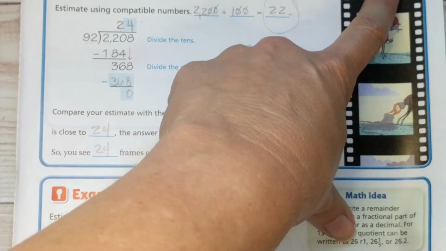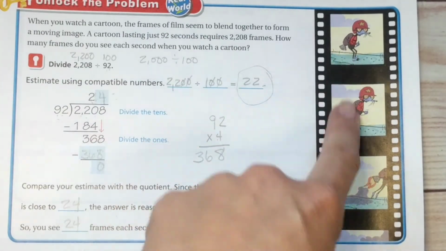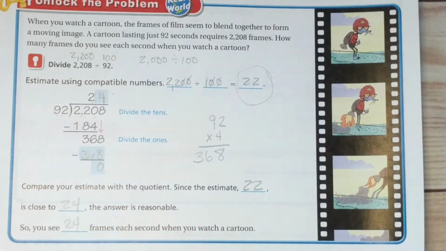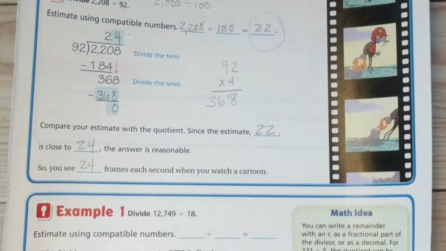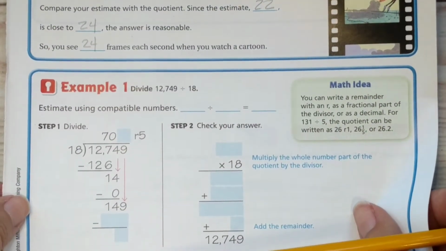So these are all frames, right? So there's 3 right here. You see 24 of those every second when you're watching a cartoon. That's pretty amazing. All right, example 2.